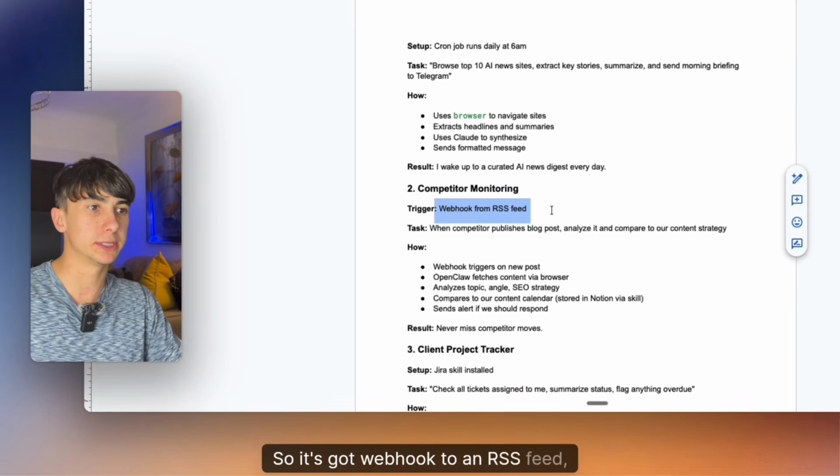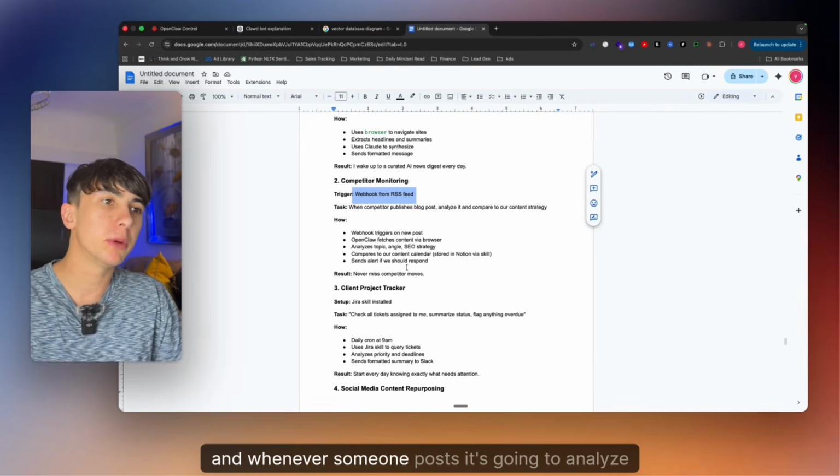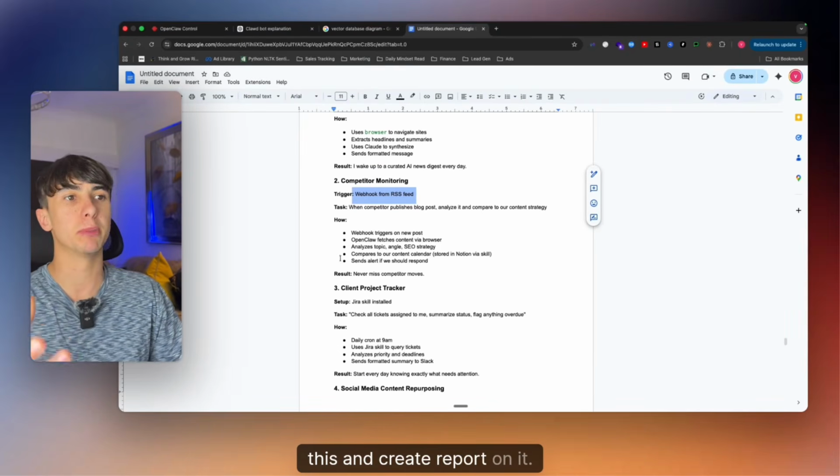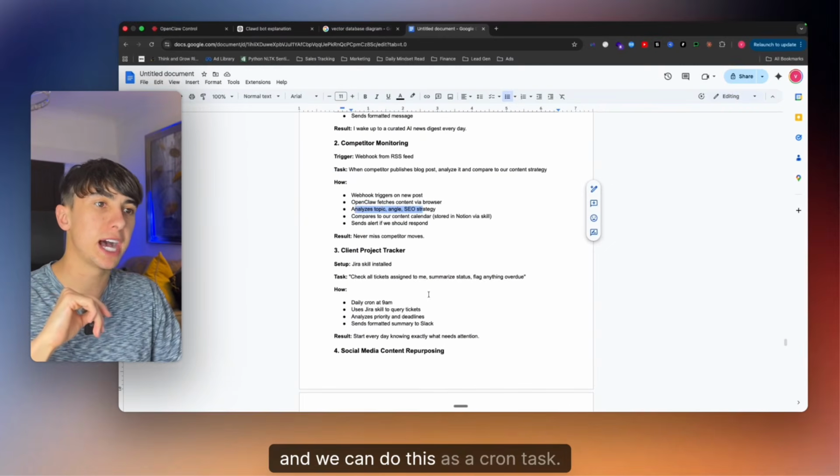So it's got a webhook to an RSS feed, meaning it can basically just speak to the URL. And whenever someone posts, it's going to analyze this and create a report on it. It's going to analyze the topic, the angle, the SEO strategy. And we can do this as a cron task.